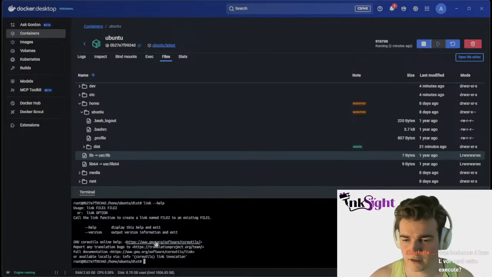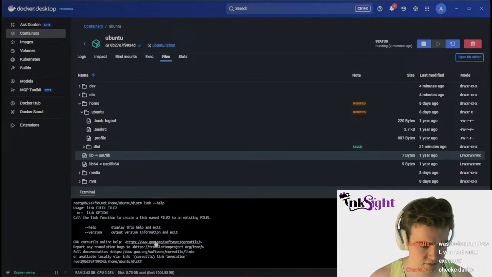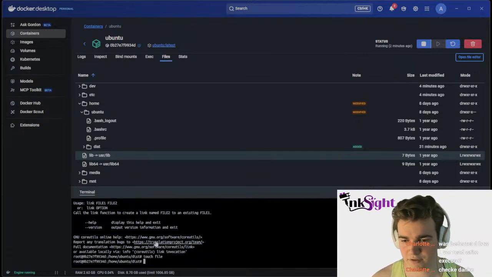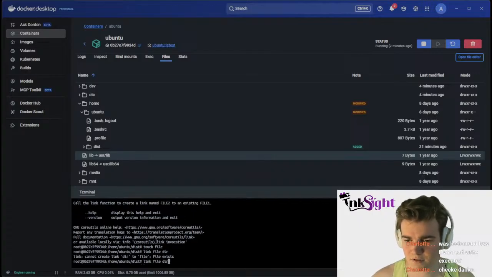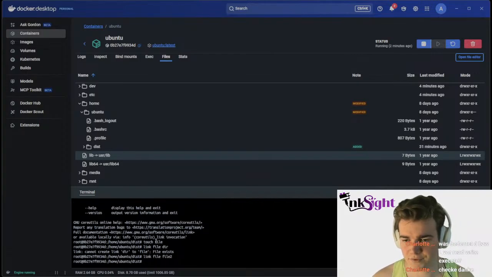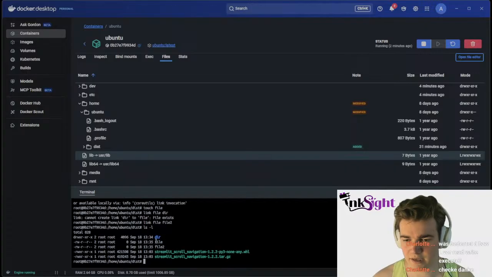Okay, so it's really easy. Touch file, and we could say link file dir. Oh, never mind, that's not how you do it. Okay, so we would say link file2. Then now if we do this again, we have a file2 and a file and this directory, which is of type directory.